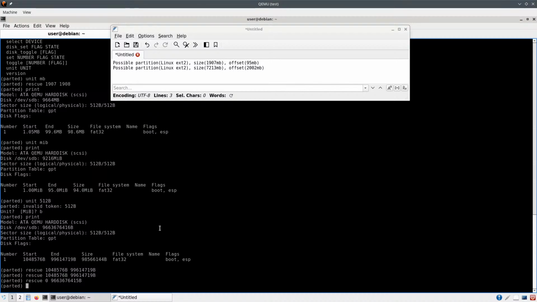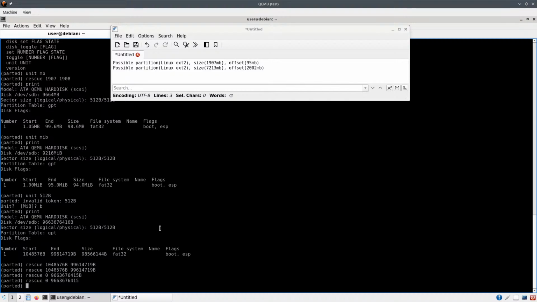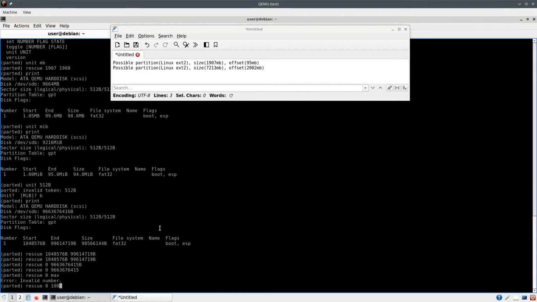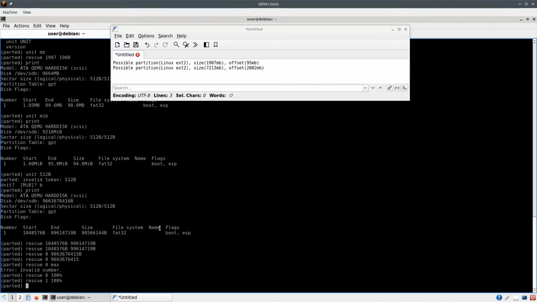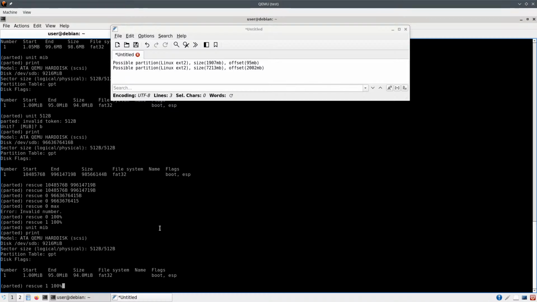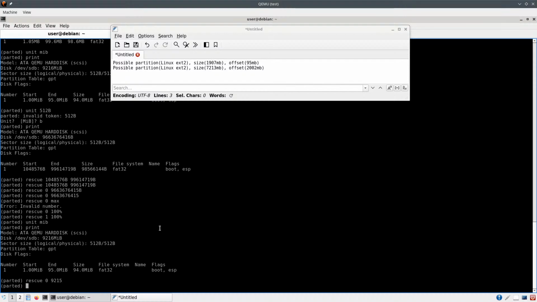In any case, it seems to take. What about using rescue? 100%. Okay, what? Why does it go so fast if I want to scan all of the hard disk? I don't understand anything. So I start with 0 and I end with 9 to this thing here. I'm not sure this is working as expected.